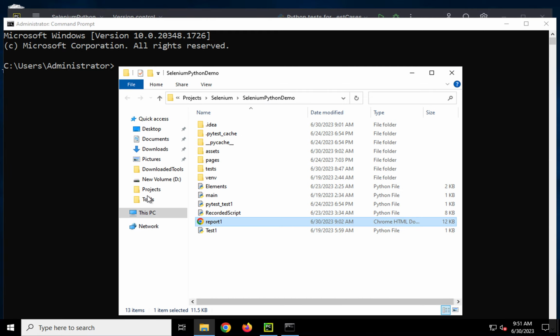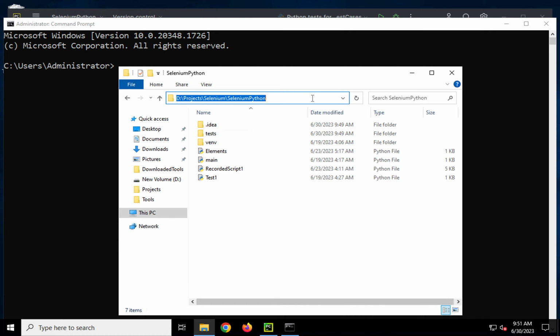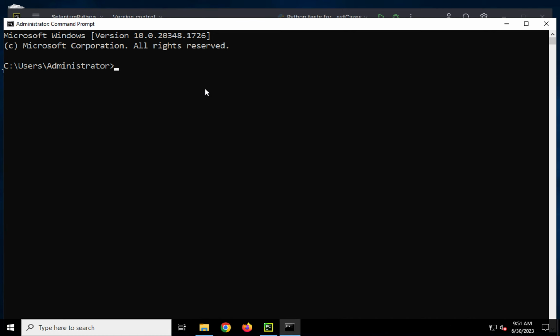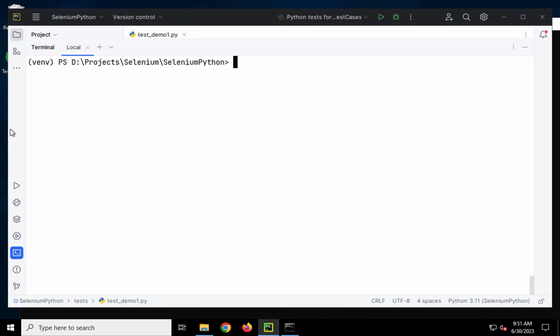So let's say in my case, this is my project folder. I will first change the drive to D drive because my project folder is on D drive. Then I will say CD and the location of my project, and I can run it from here, the commands that we are going to see now. Or if you have the option in your IDE like PyCharm or any other IDE, you can use that inbuilt terminal, you can go from there as well.